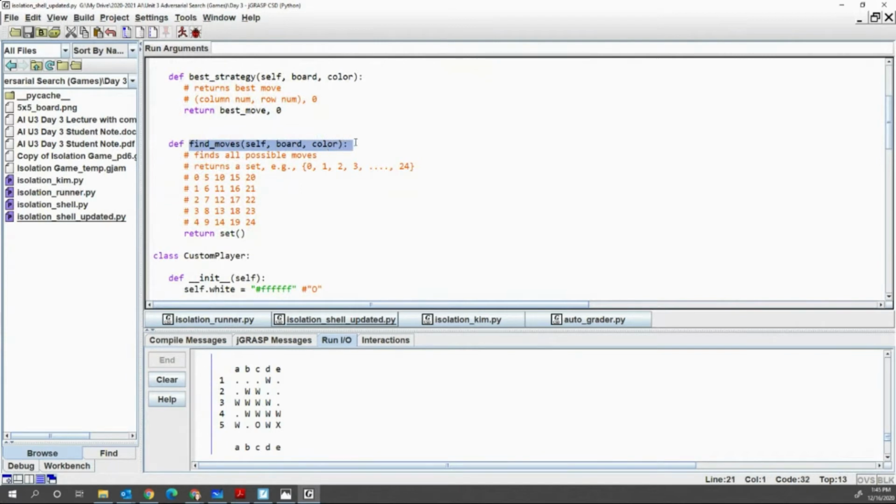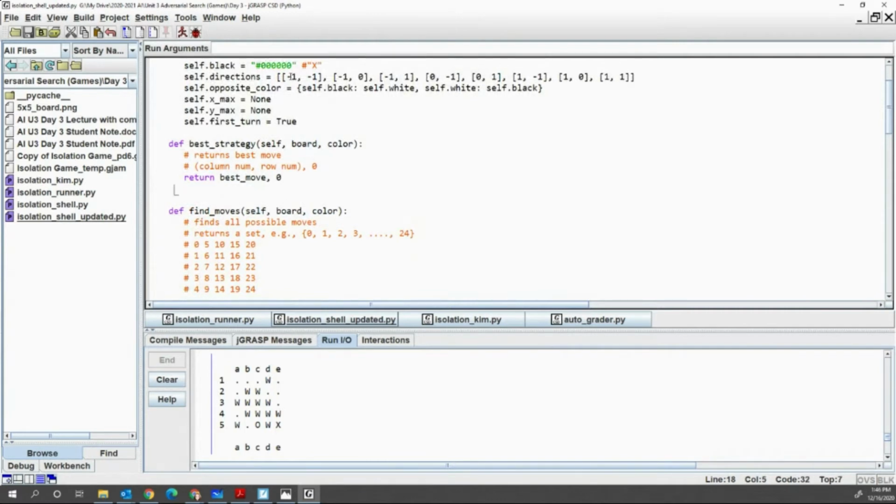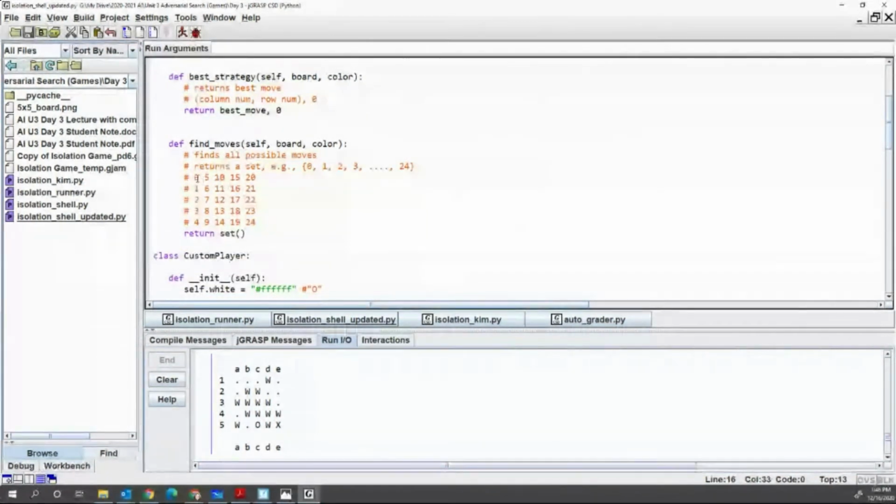Then find moves is for possible moves. It's going to return a set with integer values between 0 and 24. Your board index number is column by column. So 0, 1, 2, 3, 4 is the first column, then 5, 6, 7, 8, 9 is the second column. So it's not row by row, it's column by column. You have to remember how the board is written. And the board is a list of lists. The board is also written column by column. So 0 through 4 is the first list in the board, then 5 through 9, then 10 through 14.